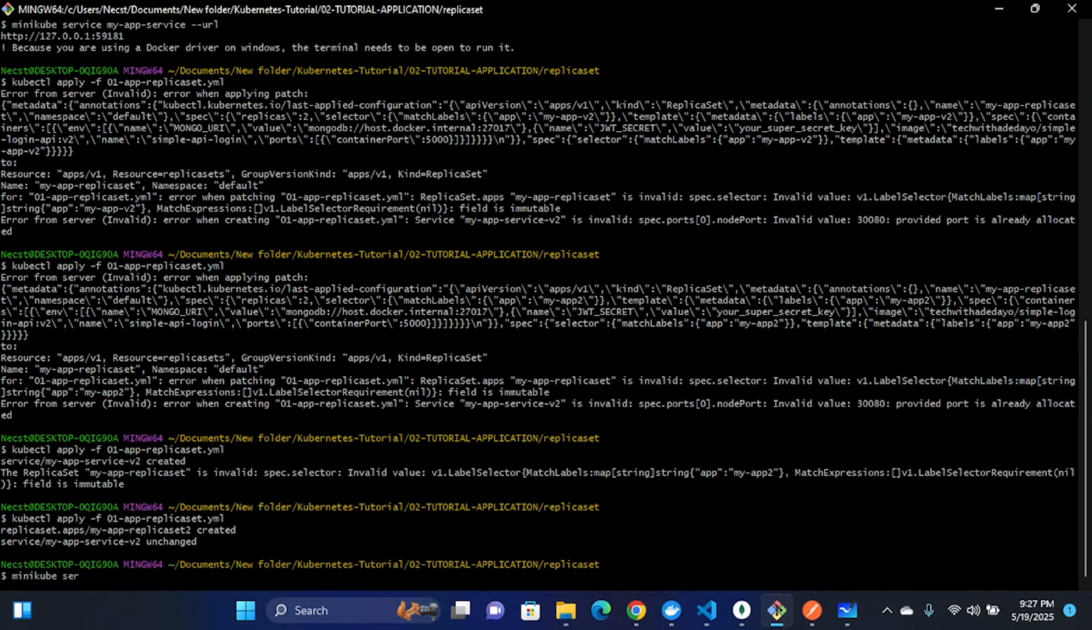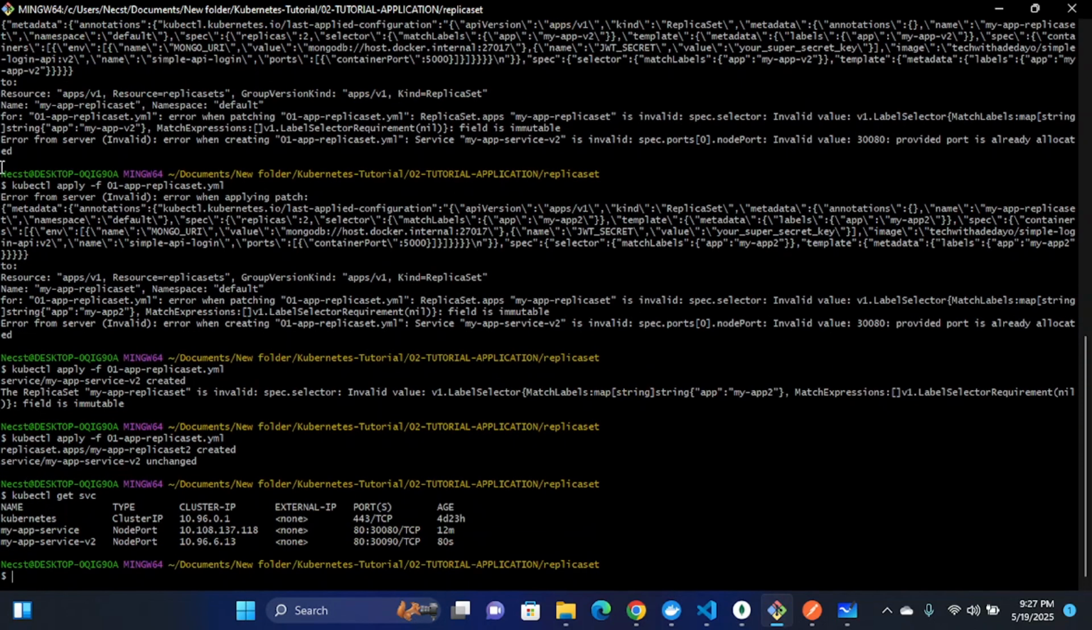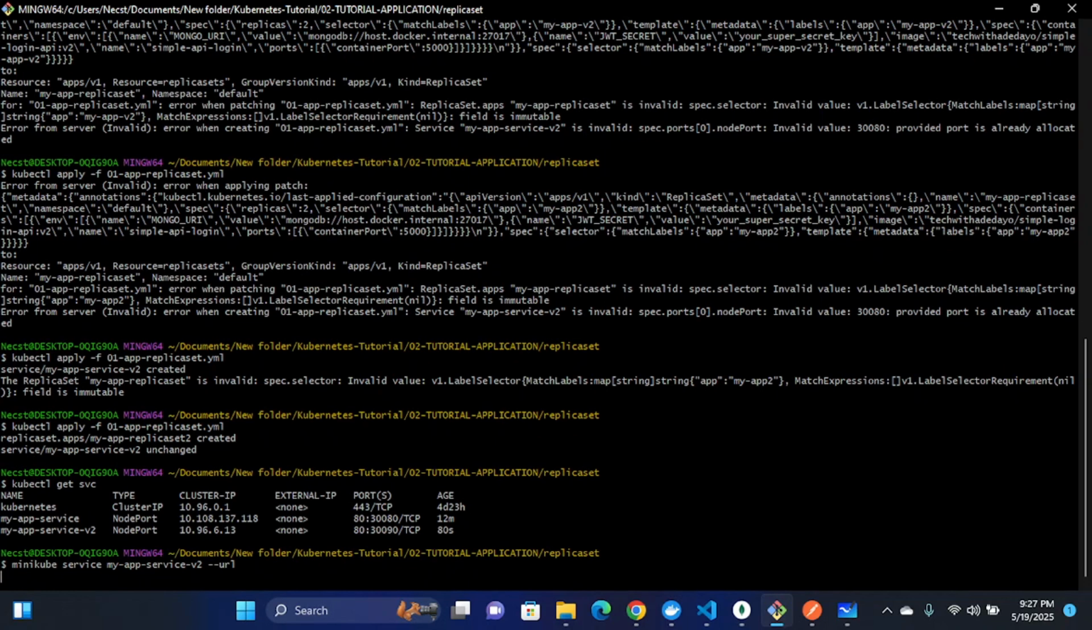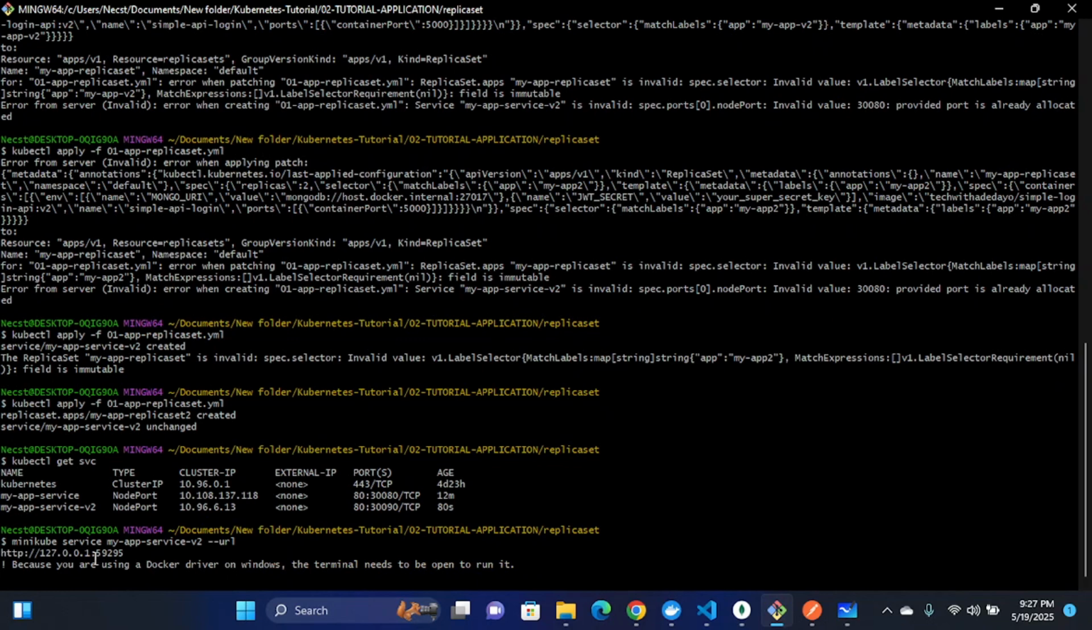service. Let's check our service first. kubectl get svc. We have two services working, and we say Minikube service my app service v2 dash URL. And once we do this, it's going to give us another one, and this one is 59295.